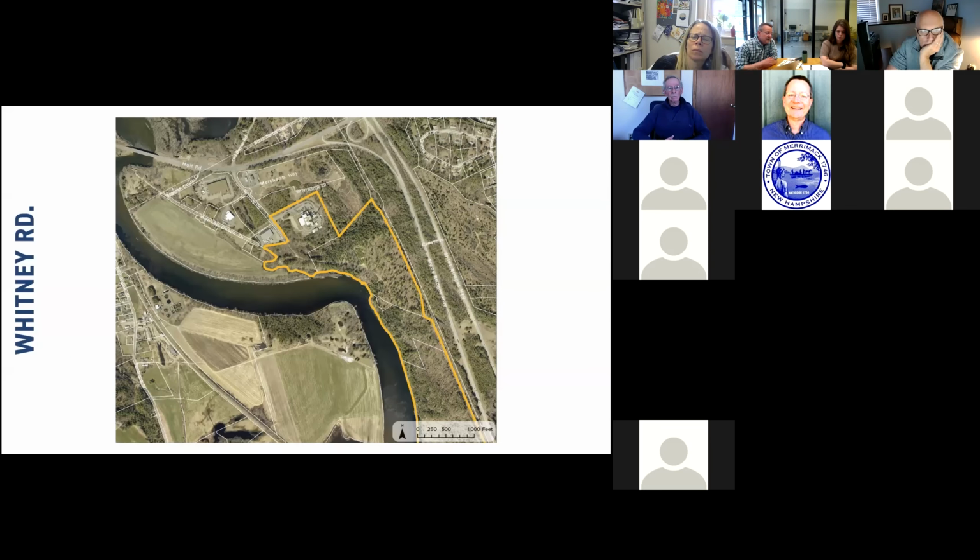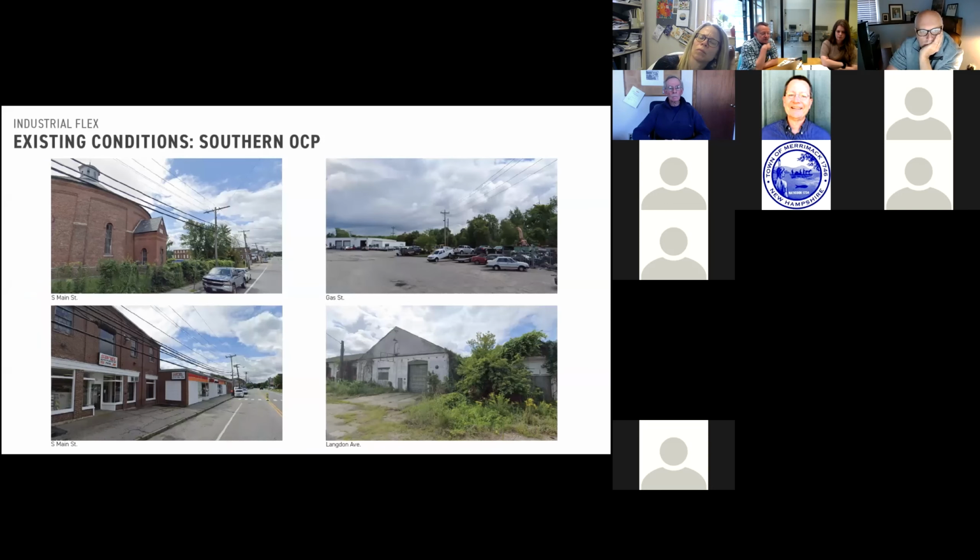And that's not even looking at the topography of it quite yet. In Whitney Road, the site that we're mostly interested in is this area that's kind of south of Wheelabrator and up on top of the bluff. It's a fascinating area. It has beautiful views, but it's right now served by not much of a gravel road kind of up over the hill where there used to be a road in the old days. So here's the southern OCP existing conditions.